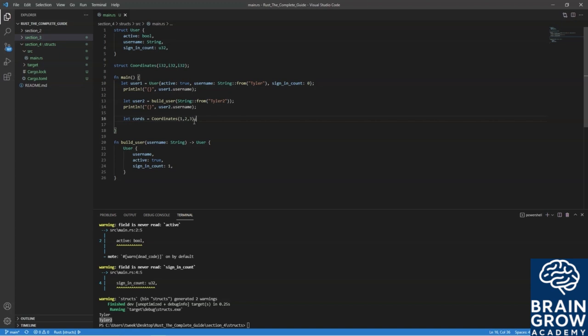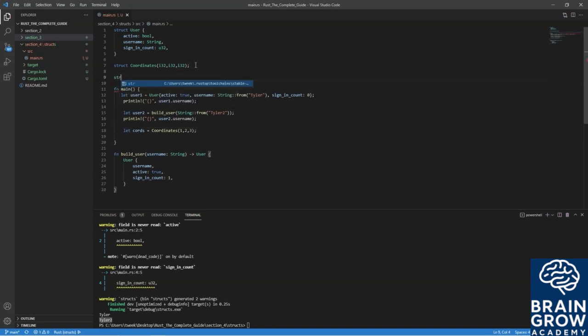So remember, tuple-like structs identify the values by the order in which they appear. But now, what about a unit-like struct? So a unit-like struct can be done like this. So now we have a unit-like struct. Well, what's the use of this?